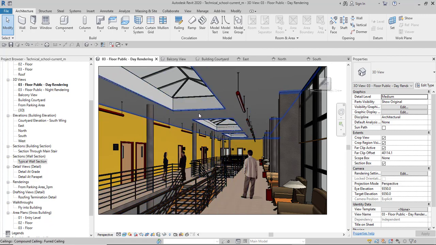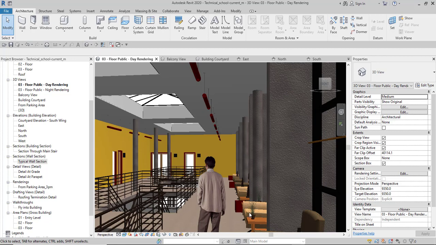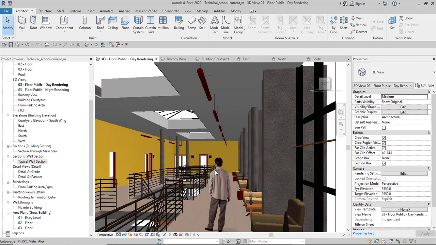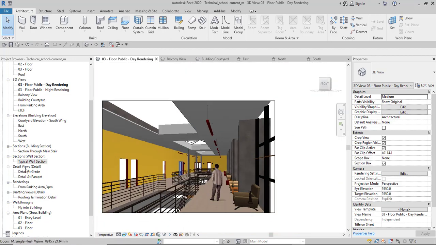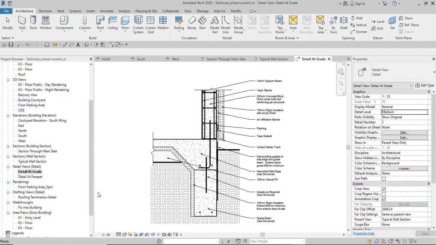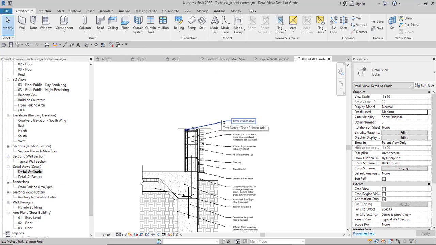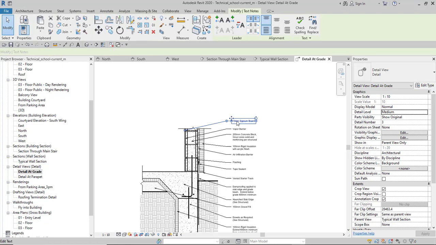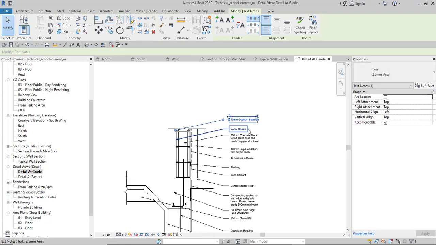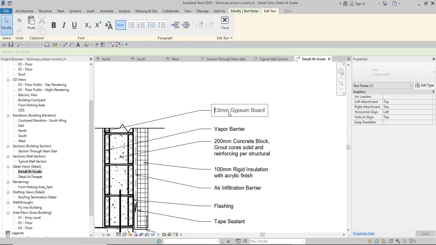Okay. So then we come back and check again. Now you see that the wall effects are now showing better than before. You can see the tree items and stuff. Okay. Let's go on and look at the other views. The detail at grade here. You see this one is a detailed drawing annotated with what? Text here. These are all text objects, so you can click on it and then type whatever you want in here. Okay, good.